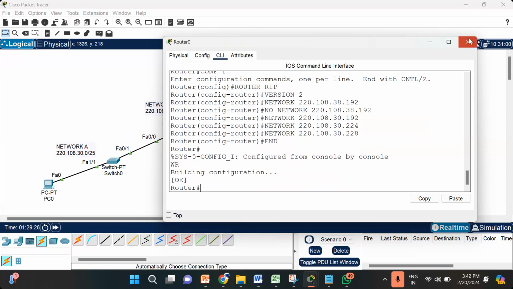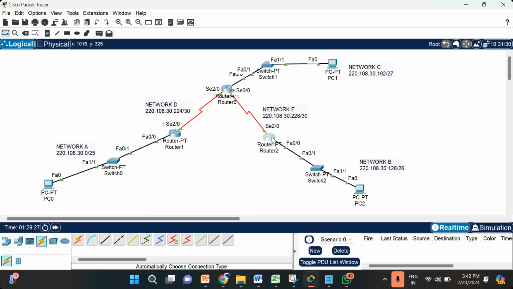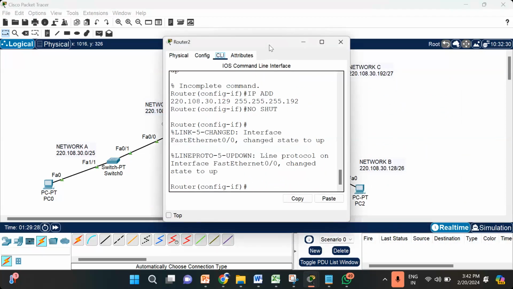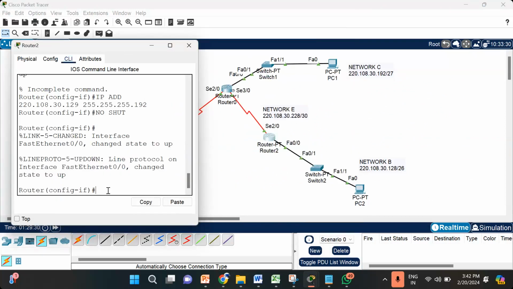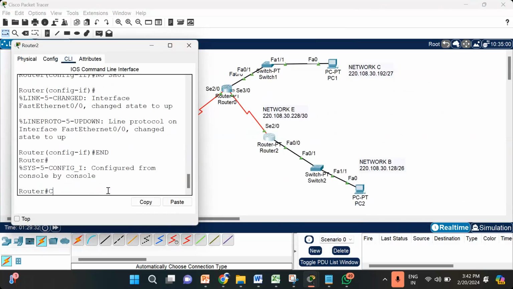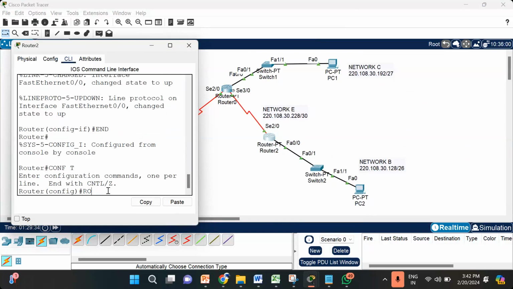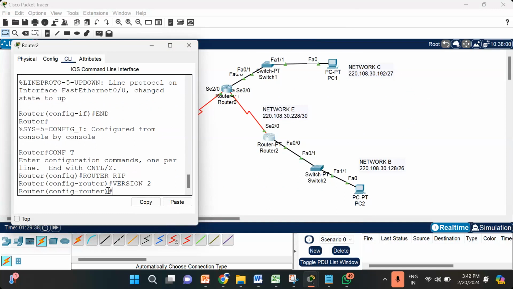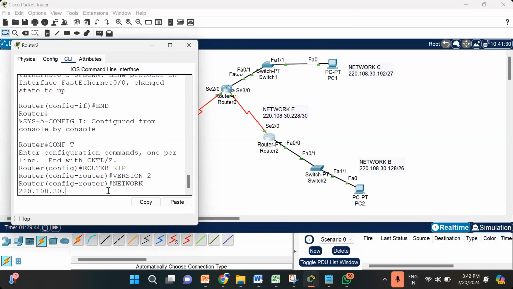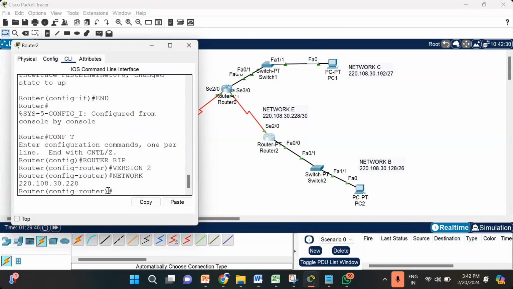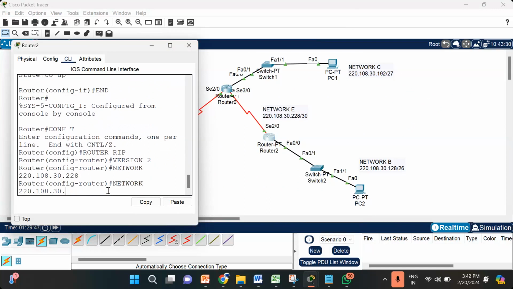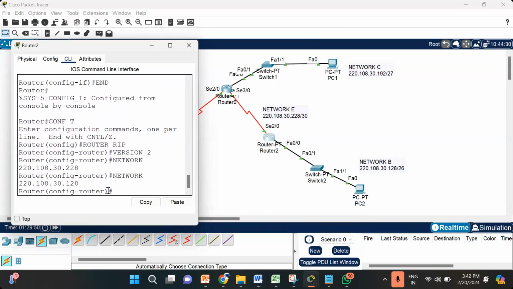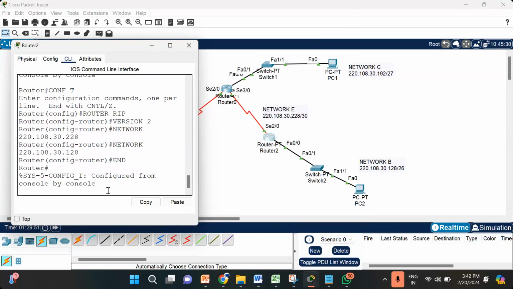Right. So to this router again, we'll just come here. So router RIP version 2. All right. So then say network 220.108.30.228. Similarly 30.128. Right. So we have given all the configuration.